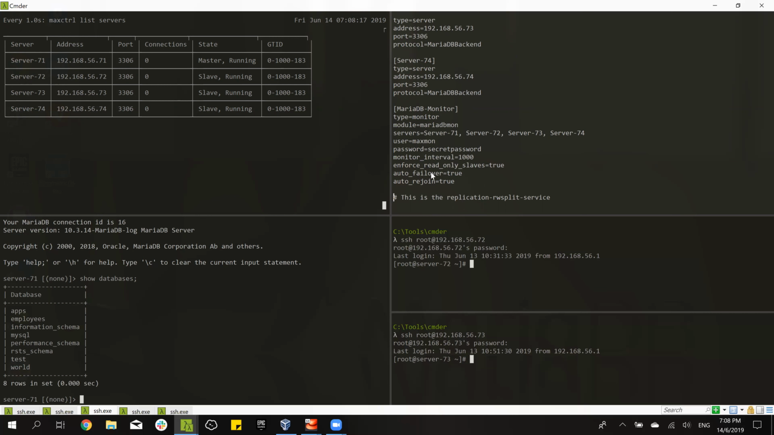Then 2 important properties that define the failover behavior or auto failover controller. So this particular property is telling us that MaxScale should be the one that is handling the failover of your master nodes or any other nodes, right? And then auto_rejoin equals true. This tells MaxScale what to do when the particular node that went down earlier comes back online, what to do with that node.